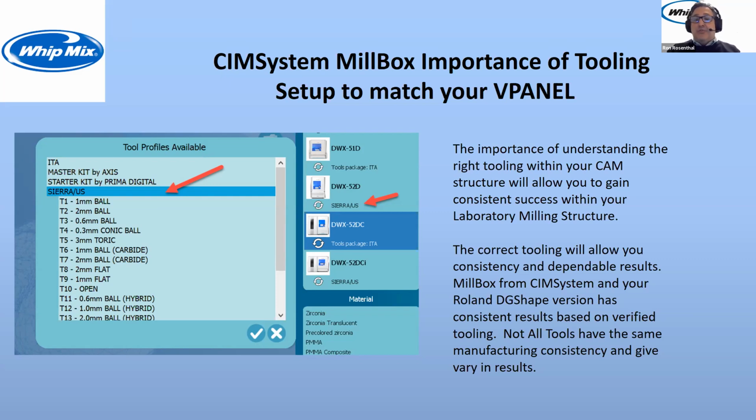Now that 3mm toric tool, I highly, highly recommend it. I've put a couple of our customers onto that and they swear by it now.